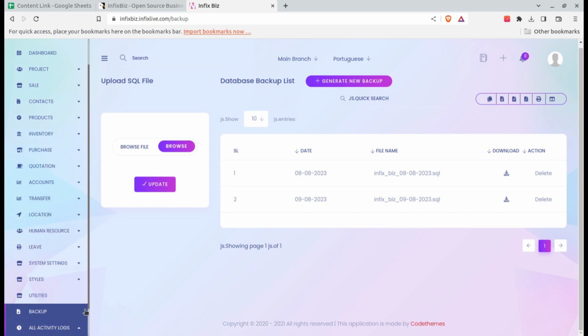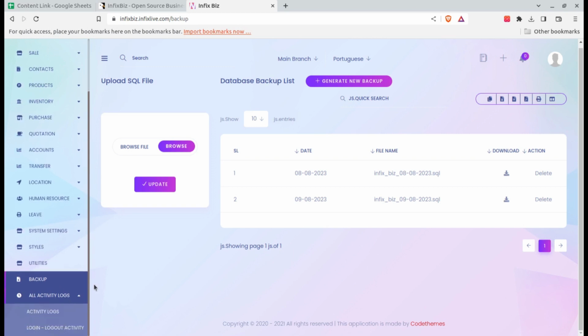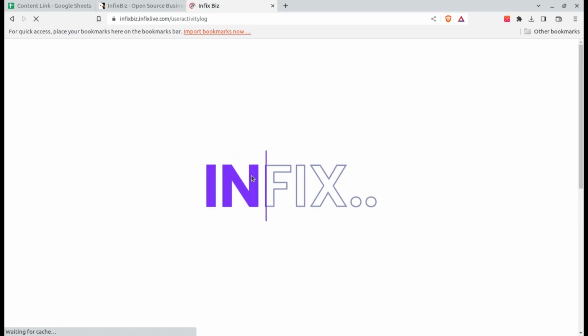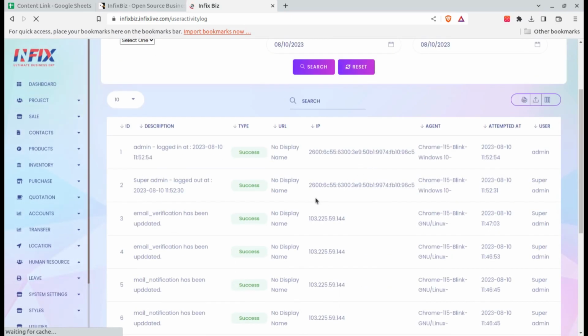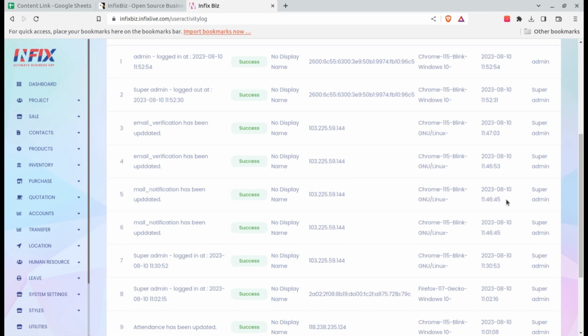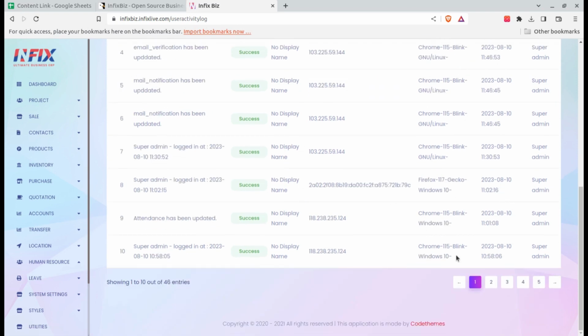And the next very important thing is showing the activity logs, what is going on in your system. As you are going to be the super admin of your system, you have to keep track of what is going on inside the system. So the user activity log is here: what the user is doing with the system, what the user role is, and what he has done, like mail notification has been updated successfully, and what the IP address was, what browser was used, and the date and time. So you can check all the user activities here.